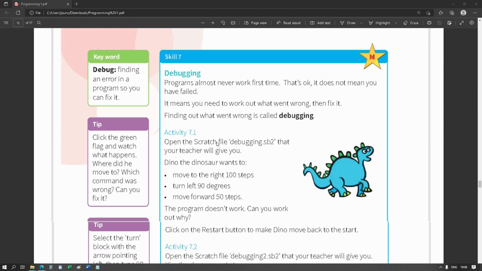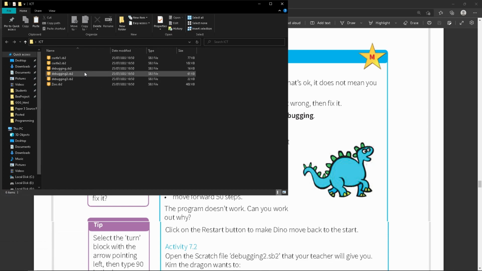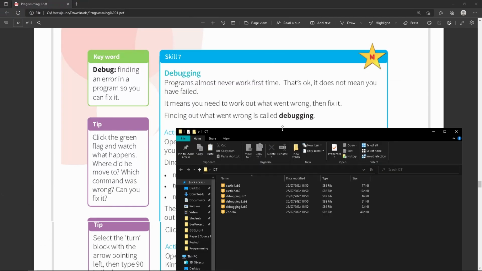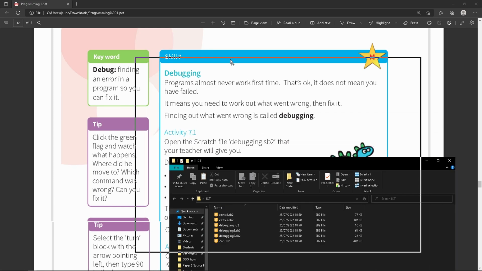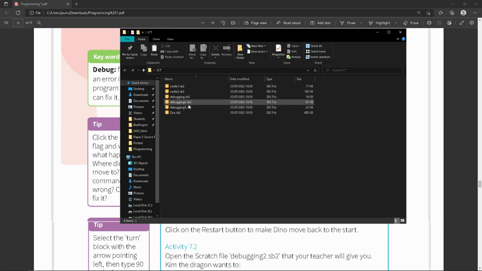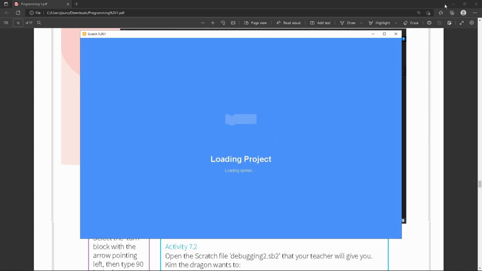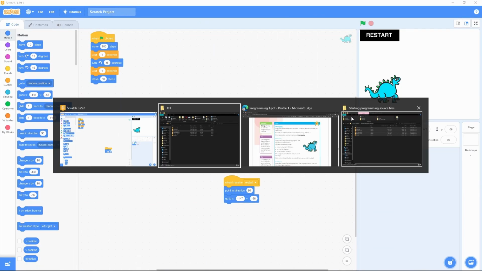So we're just going to do all of these activities over here, and they say open the scratch file debugging.sb2, and we're just going to open debugging 2. Just want to make sure which one I need to open. Debugging.sb2, so we have it over here.